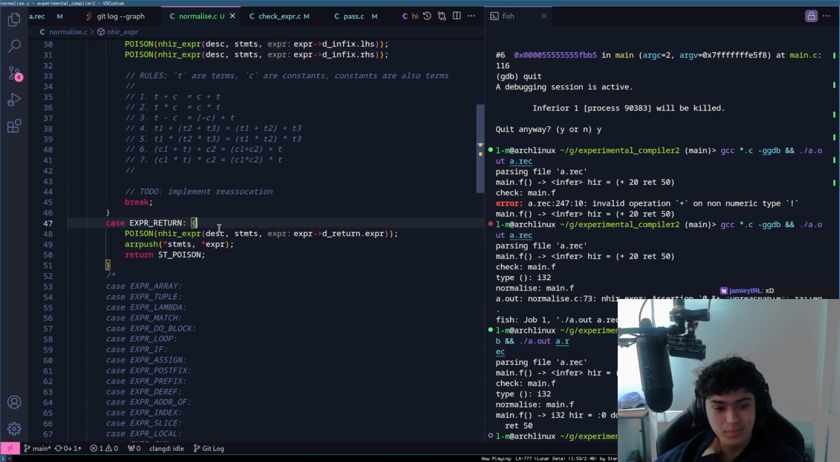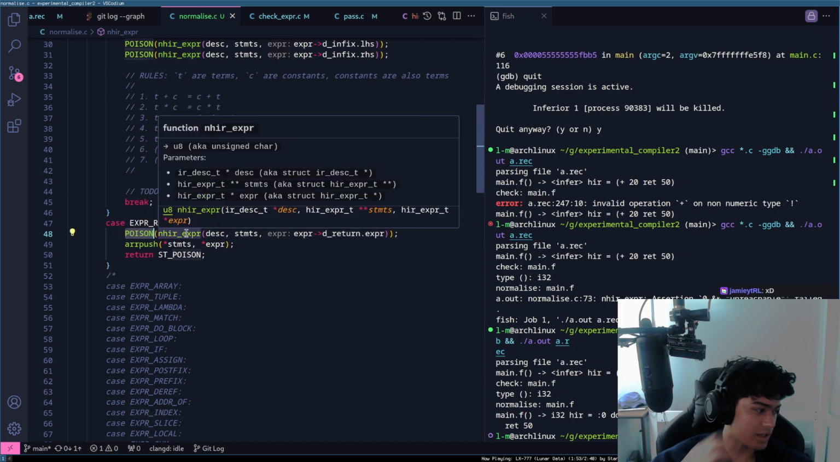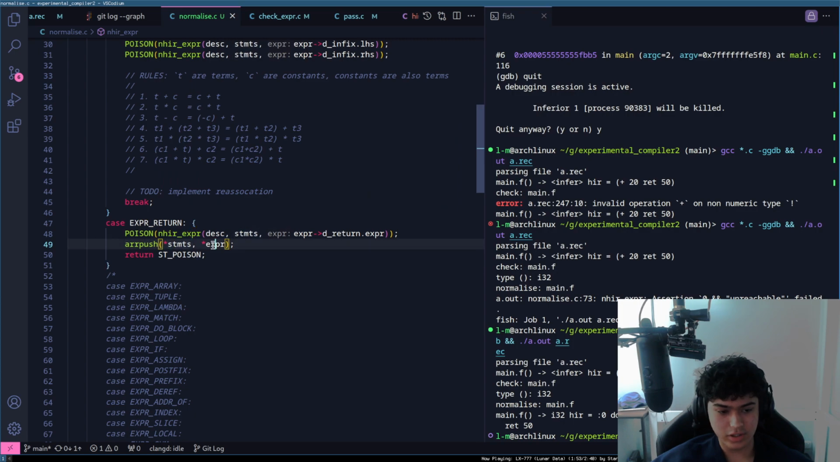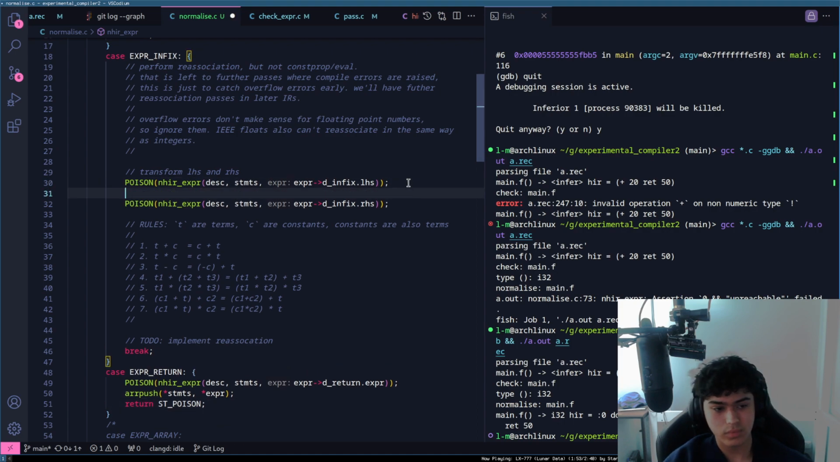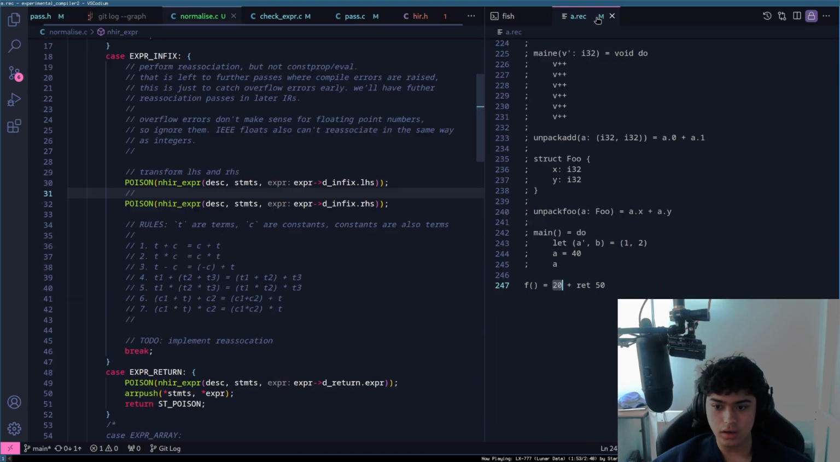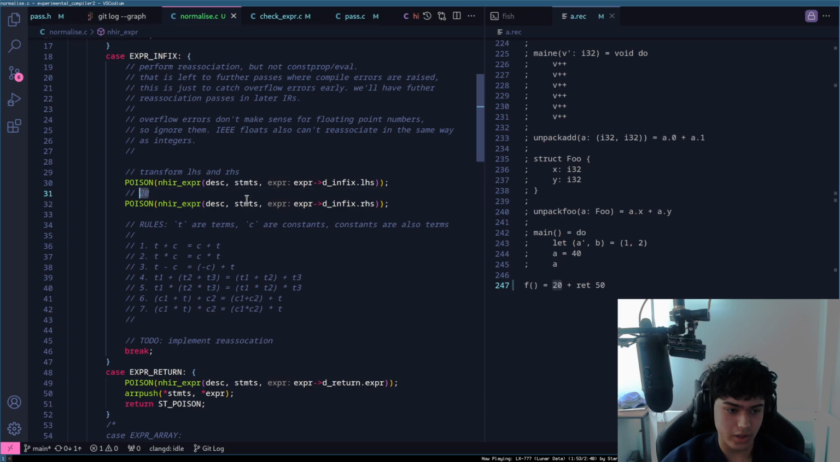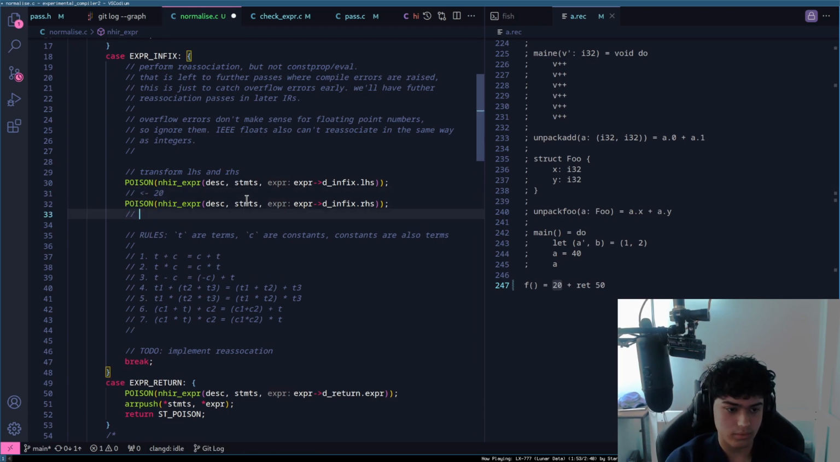Okay. Expr return. Anyway, NHR expr desk statements expr d-return expr, and then we just call it with poison. So if a poison never returns, we just unwrap the call stack and go immediately straight down. Yeah, so push statement expression then return st poison, and in here an expr infix. So what we'll get back here in a.rec, we'll get 20 back, right? And then we'll get poison back. When that happens, just immediately leave and ignore the value.